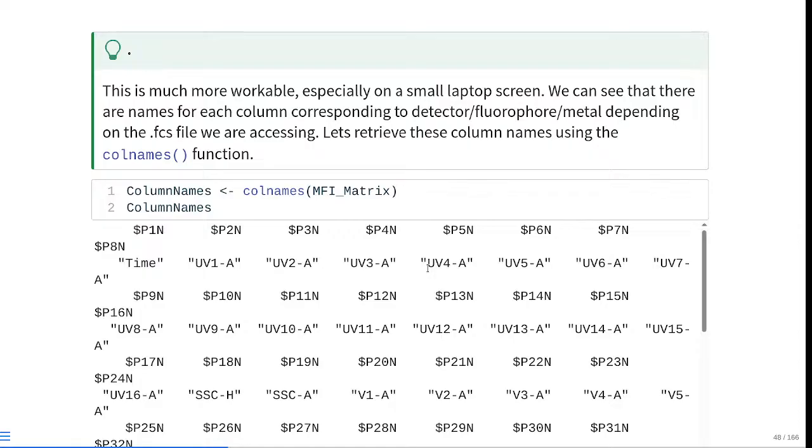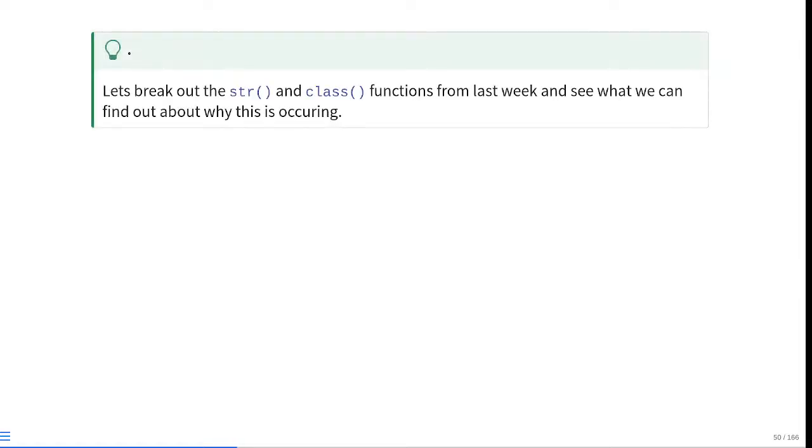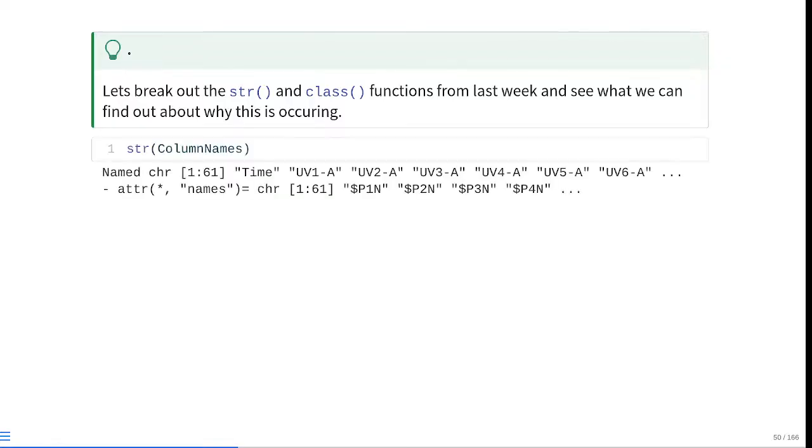At this point, this is our first cue that this is not exactly the same kind of vector or list that we were working with last week when we were assigning fluors or antibodies in our panel. So we should probably look and try to see, for this new object we have created, colnames, what type of object is this, and what can we do to figure out a little bit more about it. Let's use the str and class functions that we worked with last week, just on colnames, to try to see why it's giving us that weird printout of $P and a certain number n as far as the location.